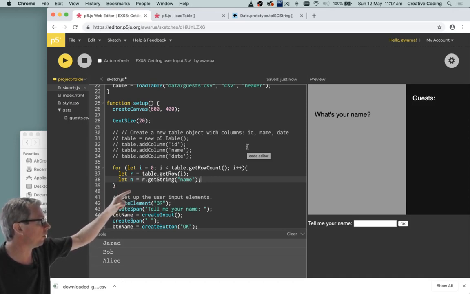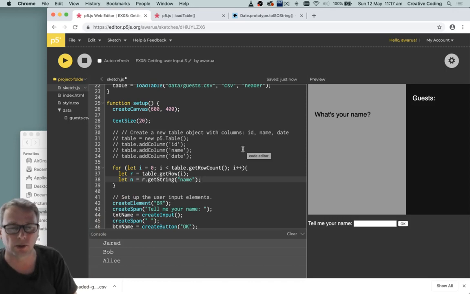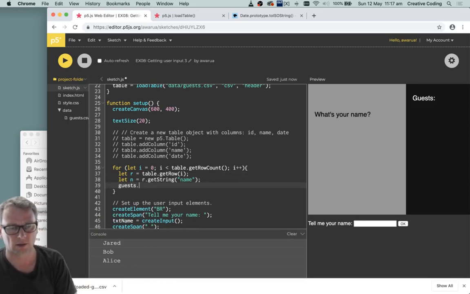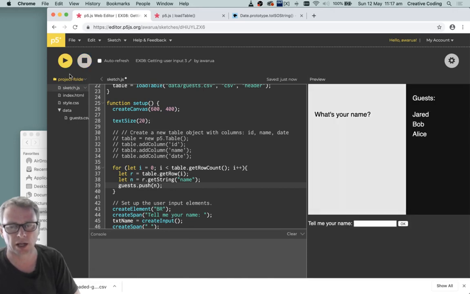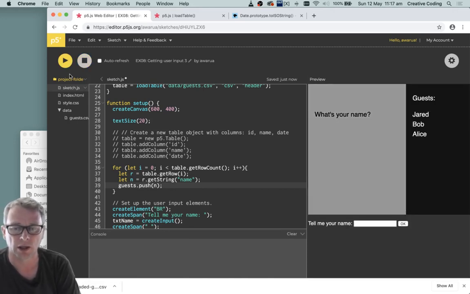So you can see over on the right hand side, the guests are still empty. So I need to say guests.push(n), and that will put each name into the list of guests. There we have it, Jared, Bob, and Alice. And now if I add another name, so like Harry.